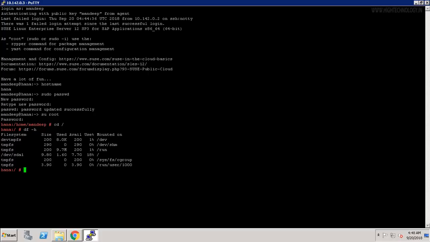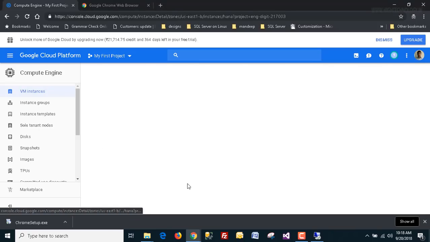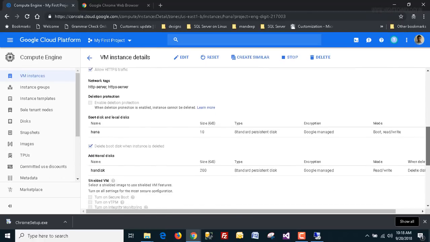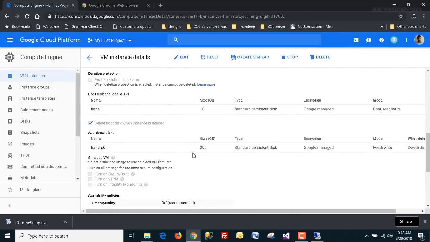So let's do that. As you can see, here it is not our disk. Let me show you that we have added a disk here, that is of 200 GB. So let's add the file.